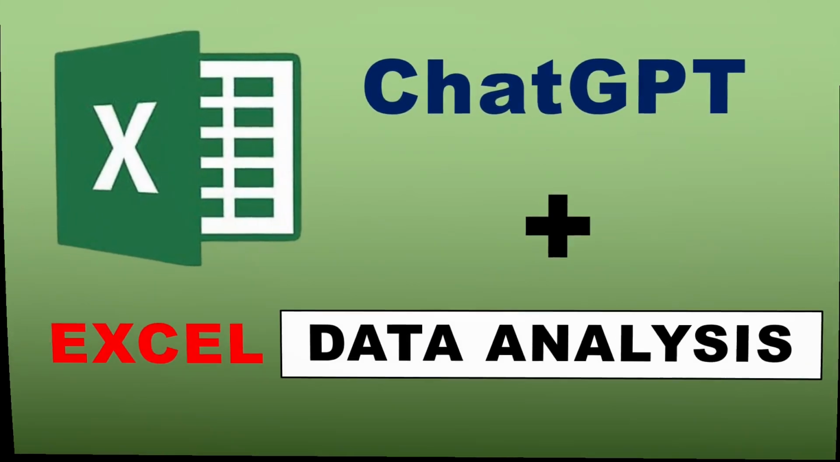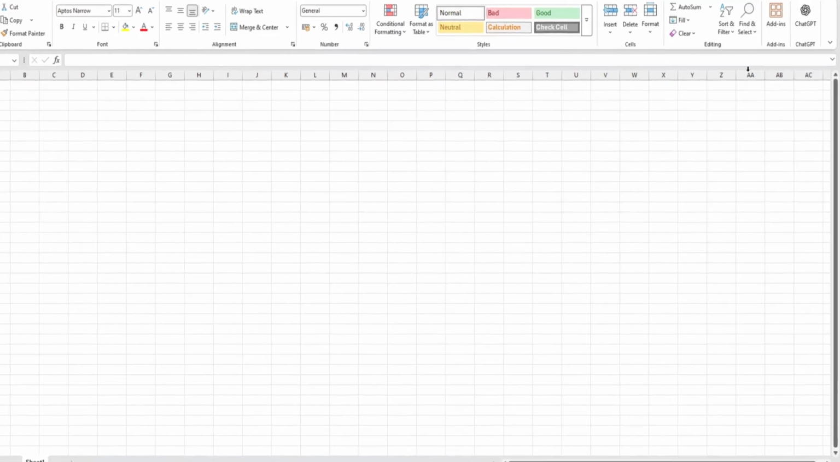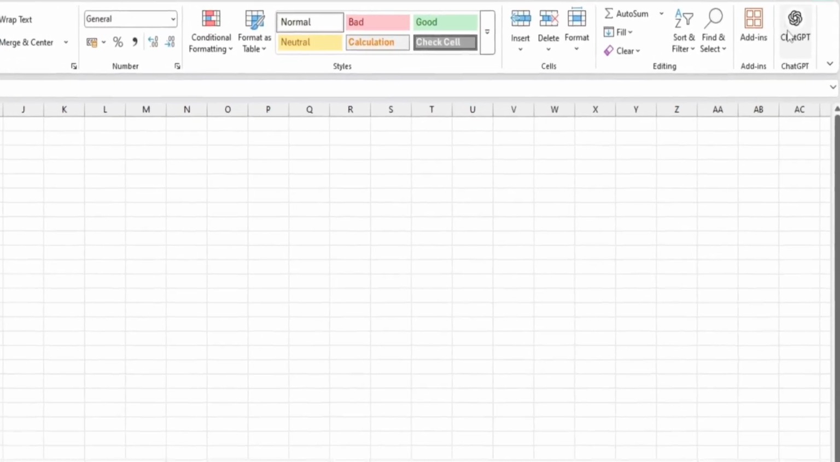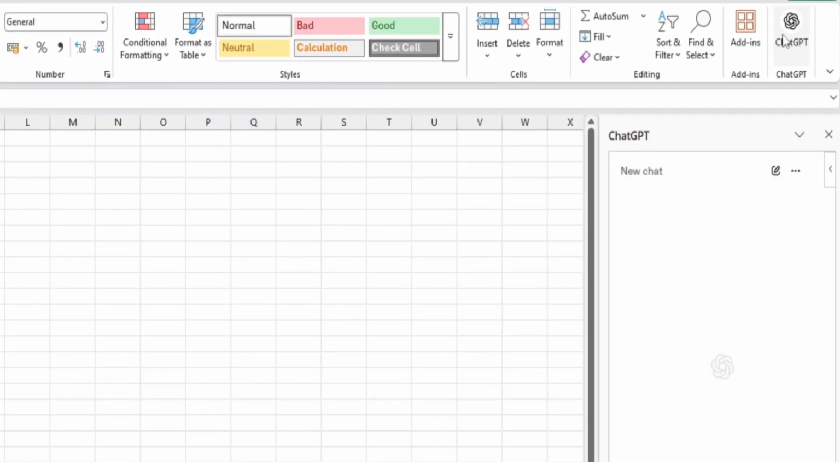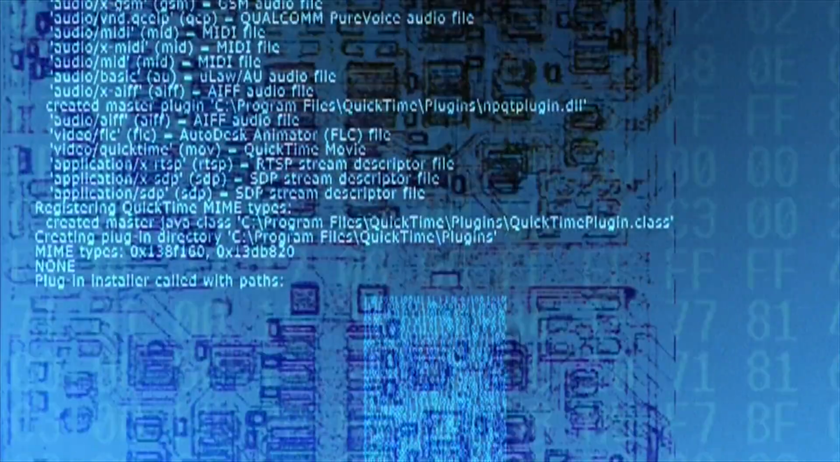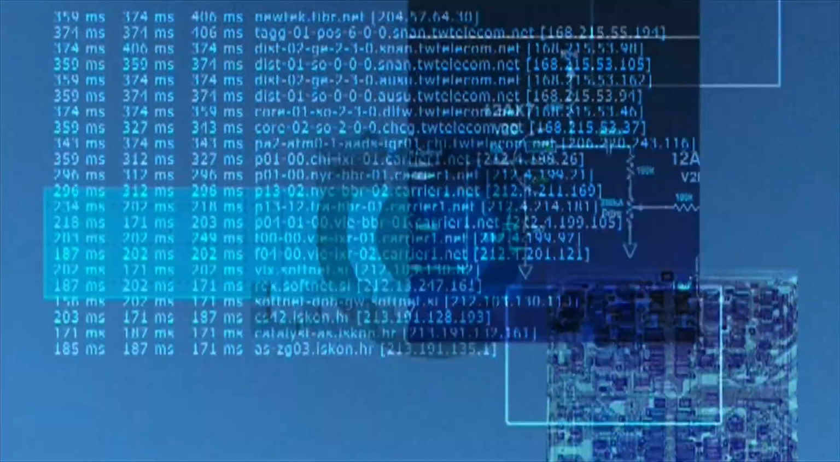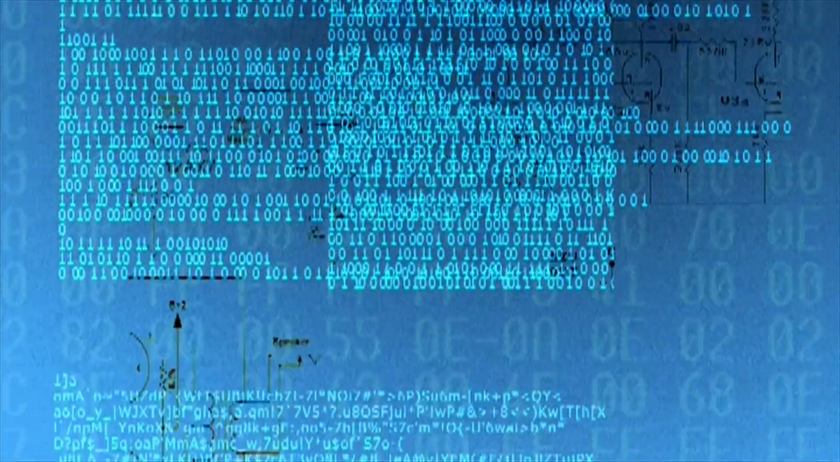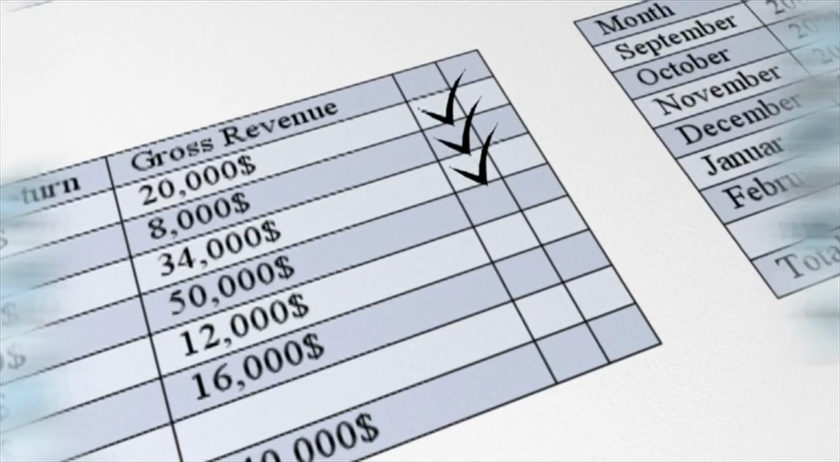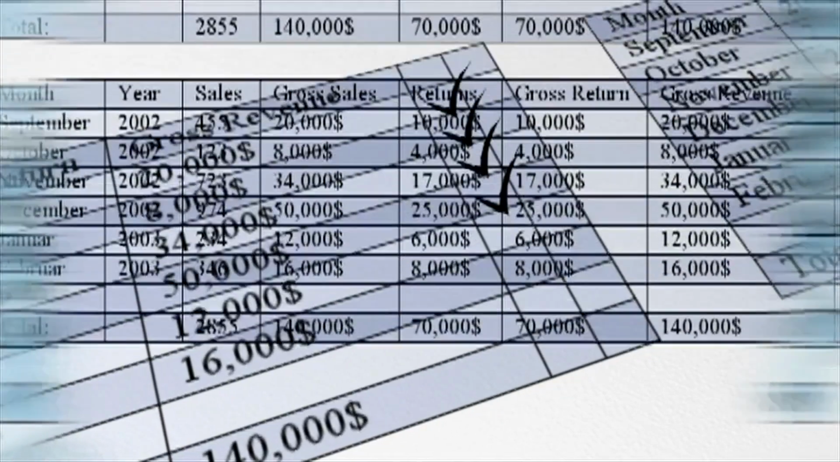Now, with OpenAI ChatGPT directly inside Microsoft Excel, data analysis is becoming faster, easier, and much more intelligent. In this video, I'm going to show you how to analyze Excel data using ChatGPT even if you are not an Excel expert. And by the end, you'll see how AI can turn large, confusing spreadsheets into useful insights within seconds.